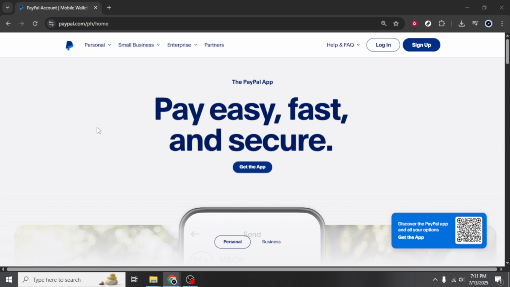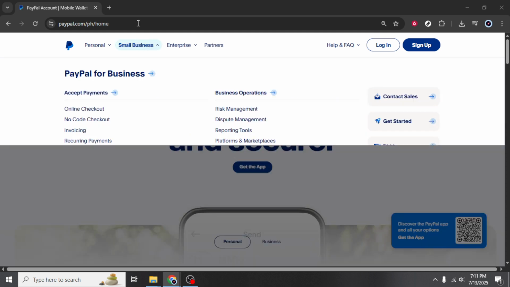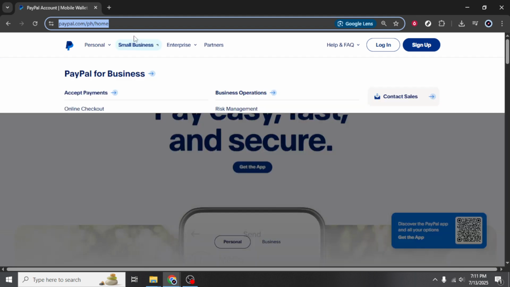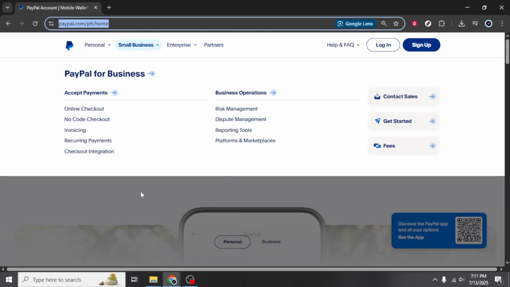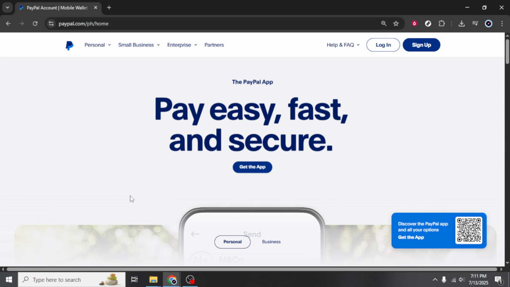First things first, you'll want to open up your web browser and navigate to the PayPal website. You can do this by typing in www.paypal.com into the address bar. PayPal is a highly trusted platform used worldwide, offering features beyond just payments, including mobile wallet functionalities and more, making it a versatile tool for both individuals and businesses.